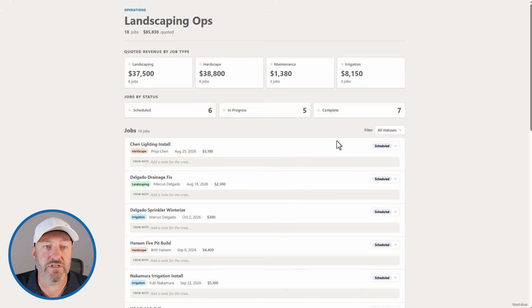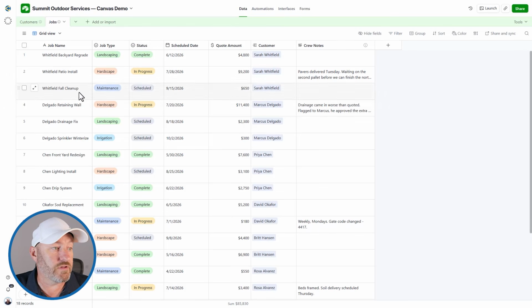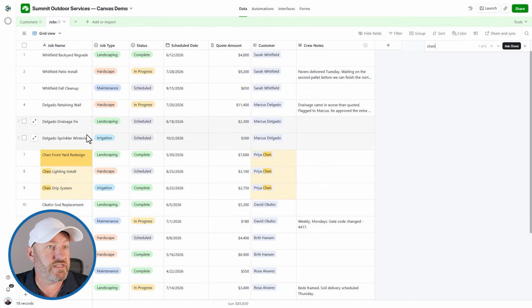So here it is. It's going to take a moment to load. And again, this is based off of the Airtable data. You'll notice that I can edit right here. This is all pulling from the back end. So if we look at the Chen lighting install in Airtable, it's on the schedule right now. Flip back into Airtable. Let's find that particular one. Chen lighting install right here.